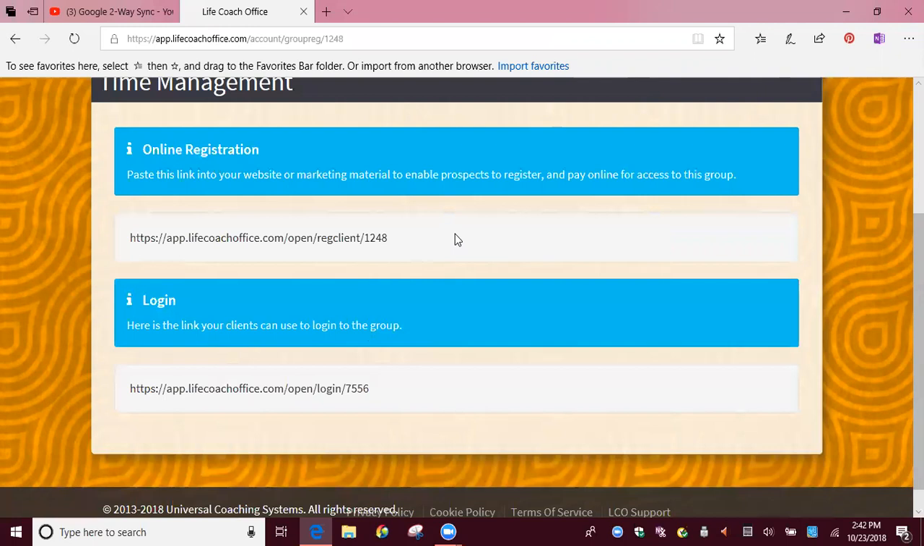Registering means they're going to add their email, their name, their time zone, their address, and pay you. All right? That's online registration. Here is the link, once again, your branded URL for people to log in. So in your email to folks, you can say, if you'd like to register for the group, you can click here. If you've already registered and you would like to log in to your account, you can click here. Okay? Very, very simple. Don't make it complicated. When you think of registration, think of someone actually registering and paying to attend something with you. Otherwise, they're just logging in.